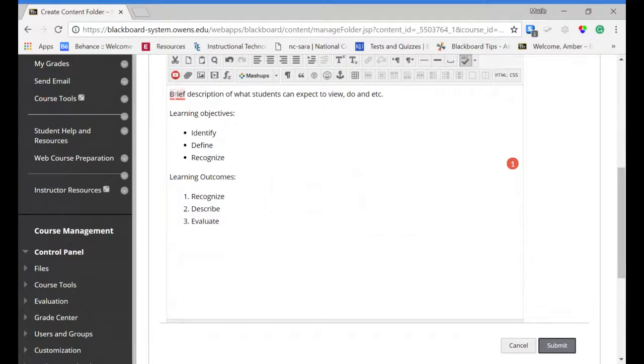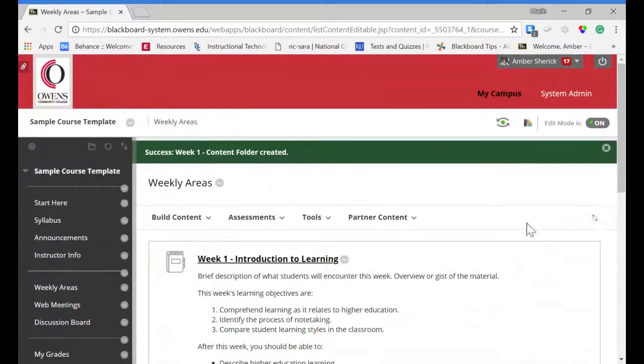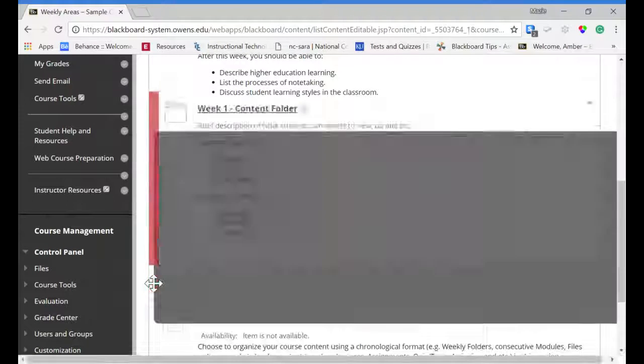Click, hold, and drag makes it bigger, an easier way to work with your information. Now you can see it says that brief is a bad. I'm going to ignore it. You can see the outcomes. I'll click on submit, and the next thing you'll know is I will see a content folder.